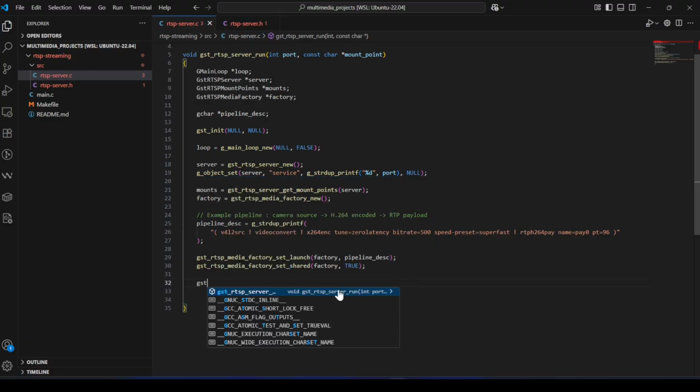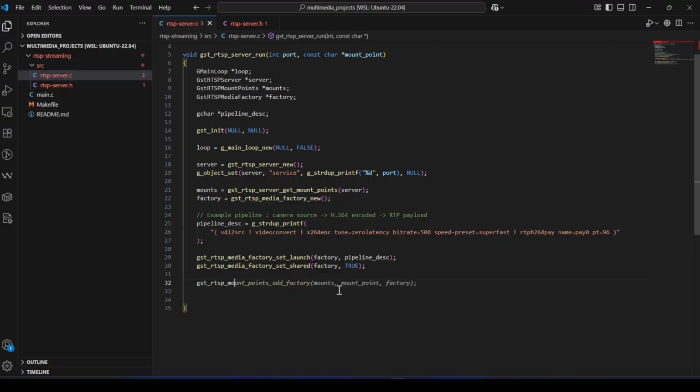and then GST RTSP mount point set, that will be kind of getting the mount, basically mounting the server onto the port where the video will be playing, and then unreferencing the mounts once everything is done.